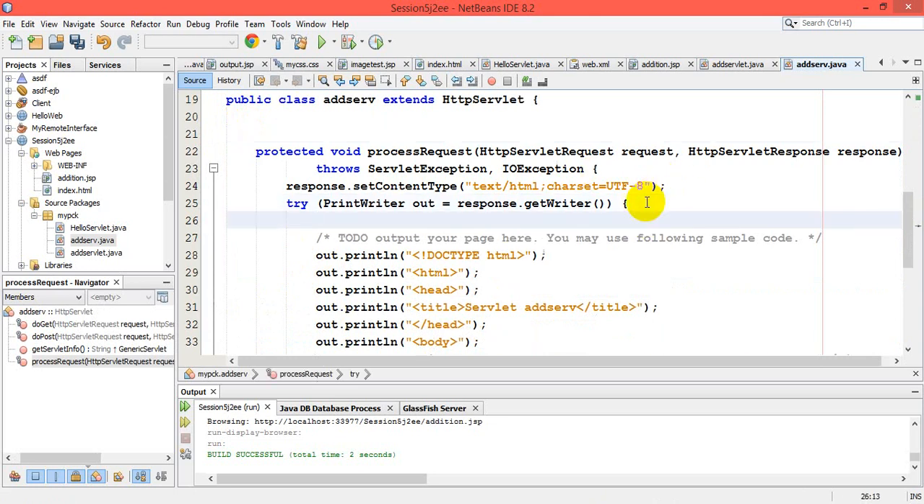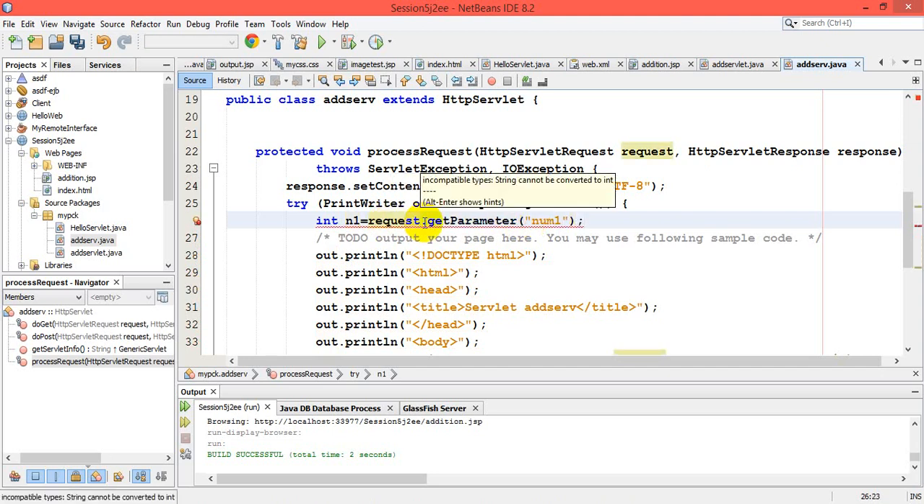Once the bracket opens, you can start writing from here or you can write it here. So, let me start writing here. First, how do you get the parameter? They are numbers. They are not strings. Int n1 equals, if you write request.getParameter, and if you write num1, is it correct? No. request.getParameter is always a string. So you have to convert it into what? You have to convert it into integer.